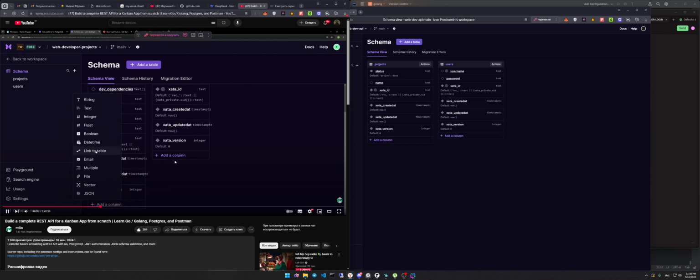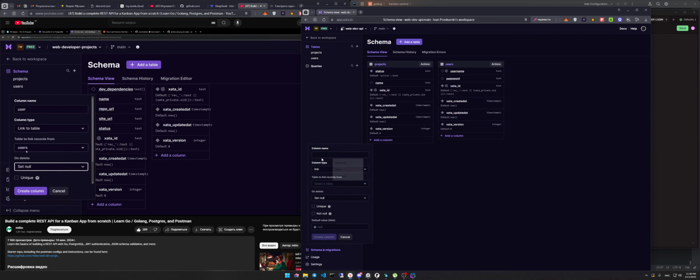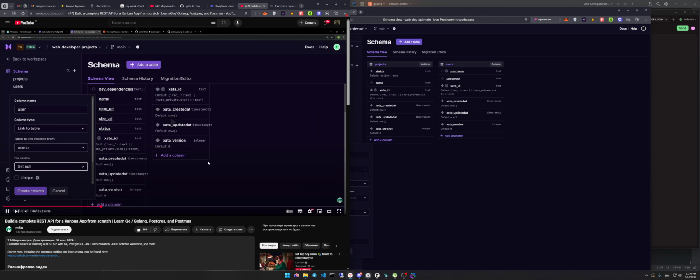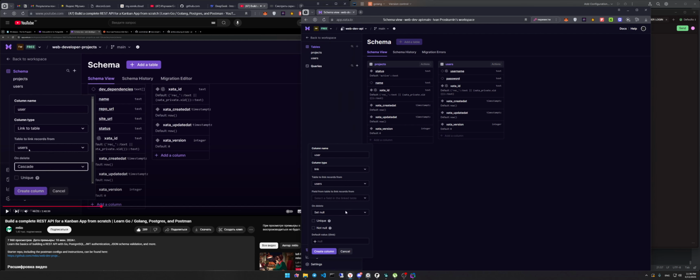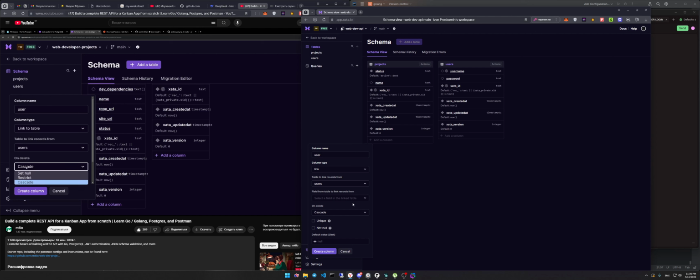We're going to add a link to a table. We're going to call this table user, and we're going to link from users. And when it's deleted, like if the user's deleted, we can just set the user to null. You can cascade delete if you want, and what this means is if the user's deleted, it'll delete all the projects associated with the user as well.